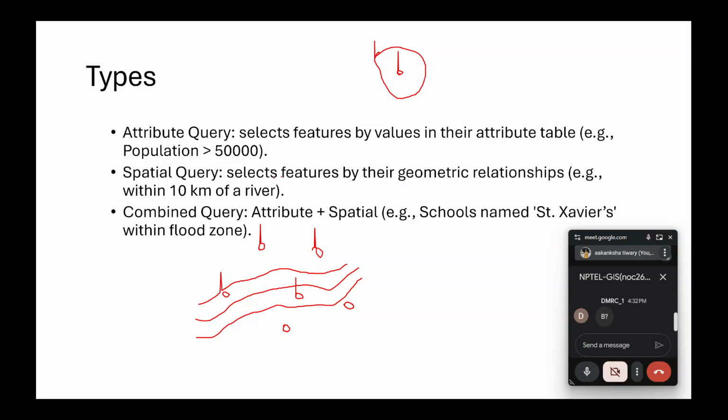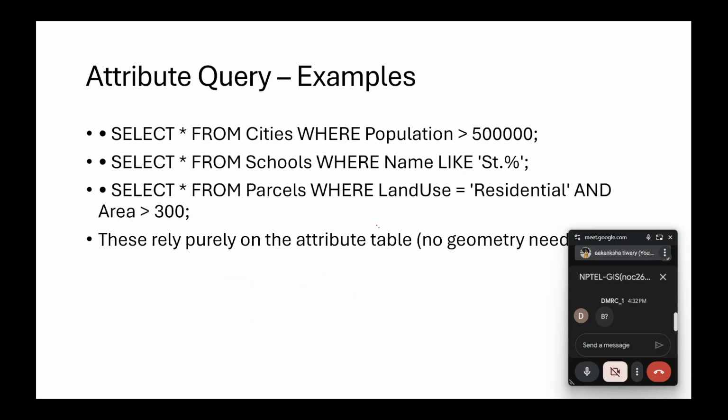Looking for a vegetarian restaurant is going to be a combined query. You have to look for a restaurant that is within 5 kilometers but is also a vegetarian restaurant. So this is a combined query. This is very simple. It is data filtering based on what we need. Okay, so these are the different types.